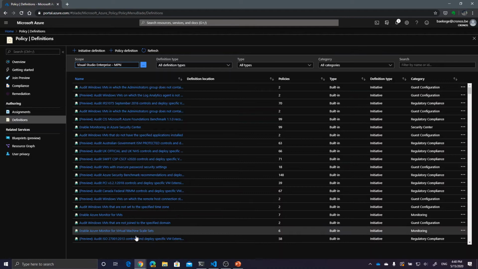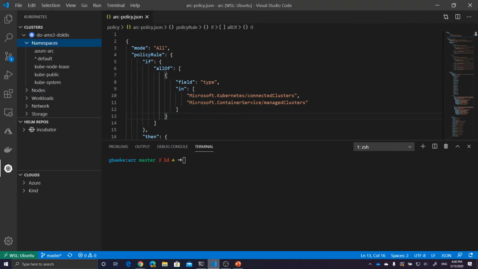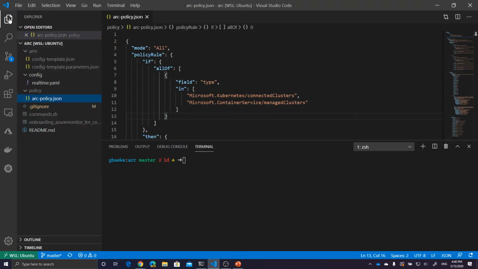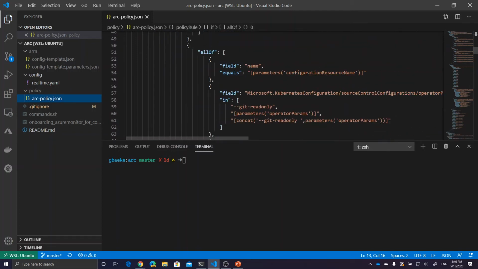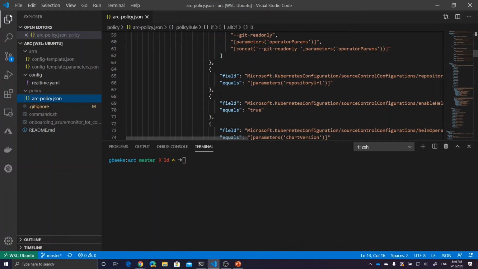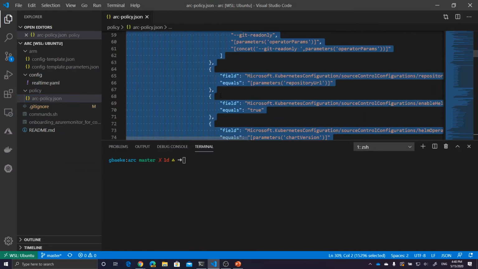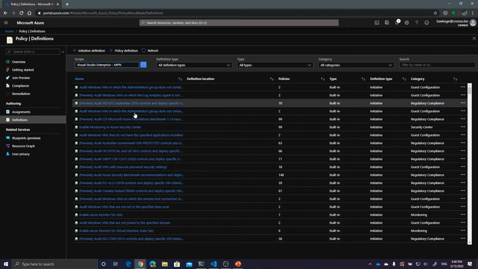But if you check out the documentation, or if you check out the Git repo that's accompanying this video, you'll find in the policy folder an Arc policy JSON file. And that contains a policy that can be used to apply the GitOps configuration to multiple clusters at a time. We won't go into the details of all these settings here. We will just copy all this data and create a custom policy for it.